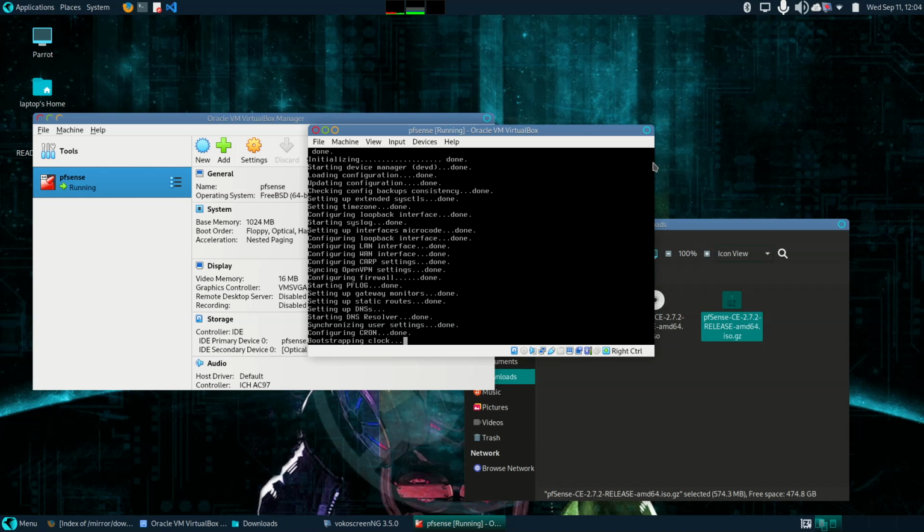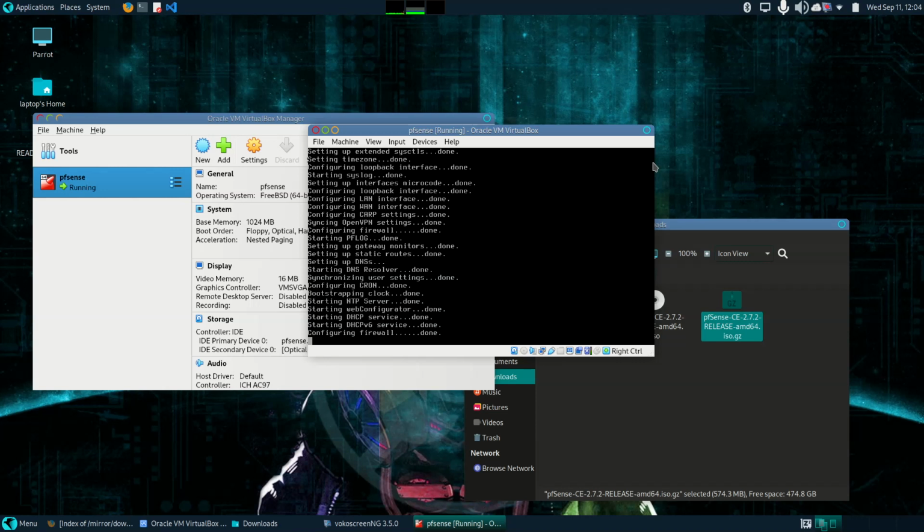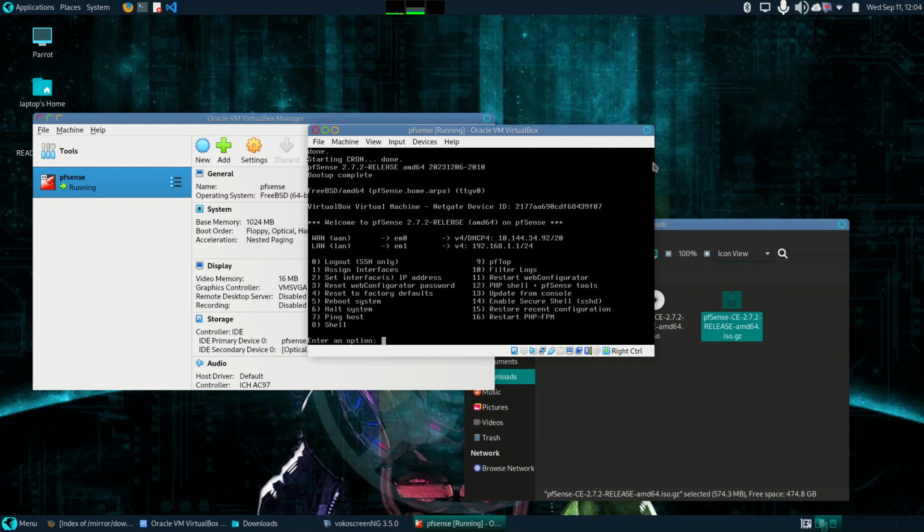Okay, so it looks like it's set up our DNS resolver. Now it's working on bootstrapping the clock. This part just takes a little while. Should be done in the next 30 seconds or so. Okay, looks like the boot's complete. So now that the boot is completed, you'll see that we have our pfSense machine up and running.